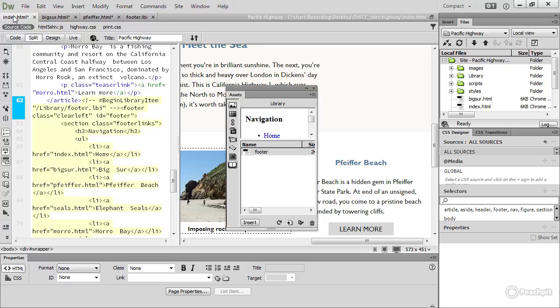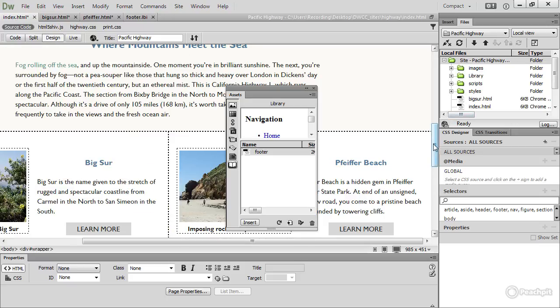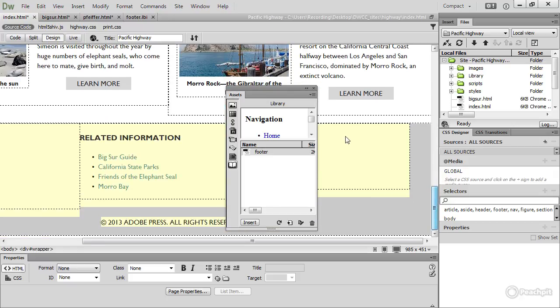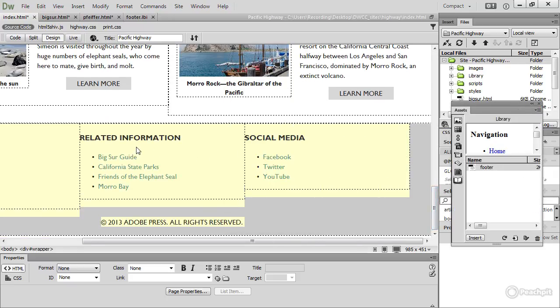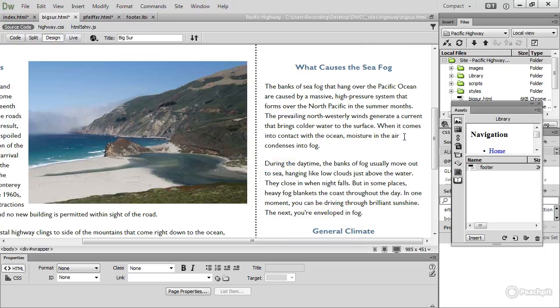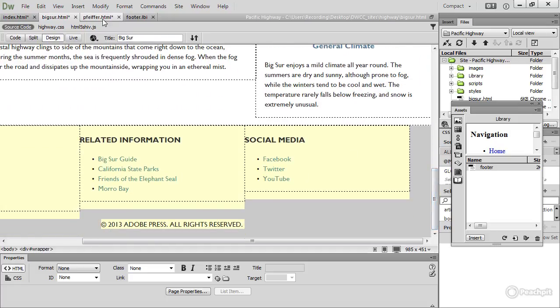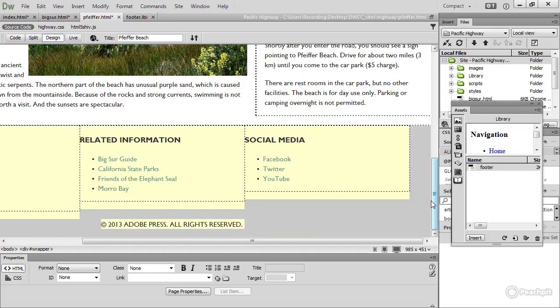And if I go back to index.html, go into Design View and scroll down to the bottom, let's move the Assets panel out of the way, and you can see that related information has now been moved to the second column, and it's happened also in this page and in this page. And if you look in the Files panel, you'll see that there is a new folder called Library, and in there is footer.lbi. There is your library item. And that's why Dreamweaver asks if you want to update the links when you first create the library item. It's because it's in a special folder of its own, so the links need to be recreated.